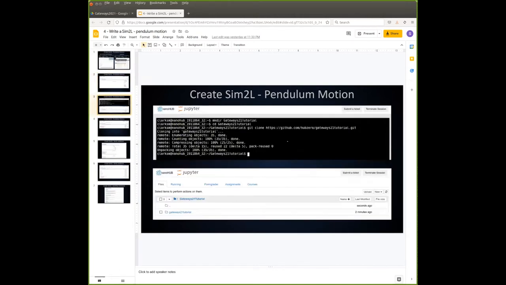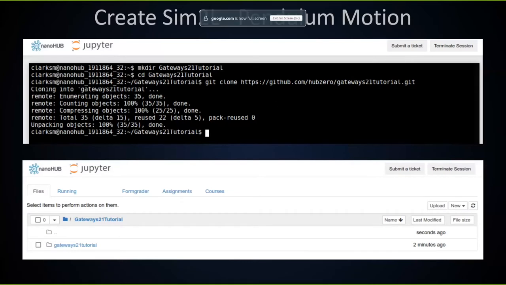I have to apologize if this is not quite readable. I have a little problem with the tops of the fonts getting chopped off. But basically there's a set of, was it three or four commands here?